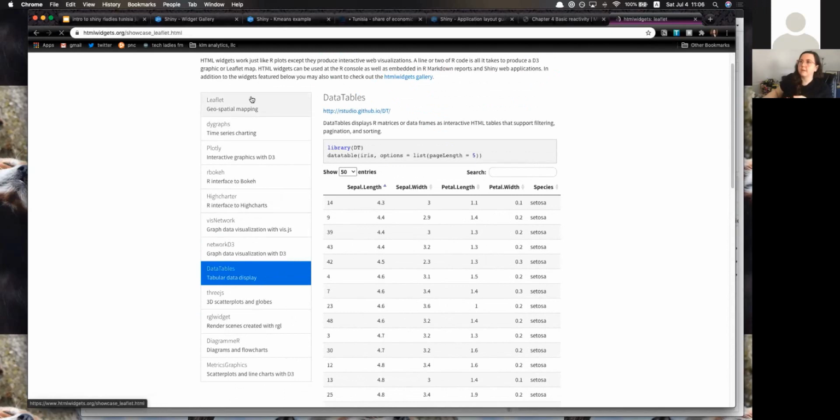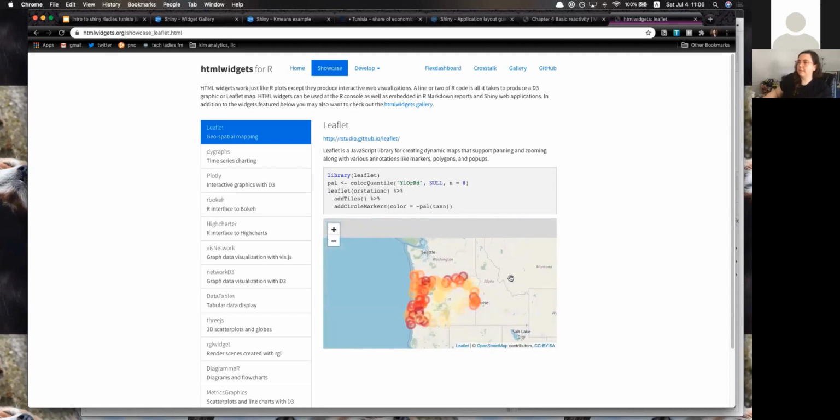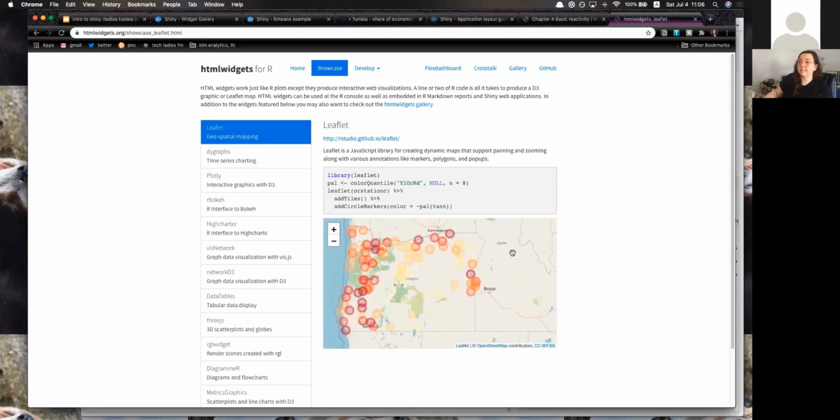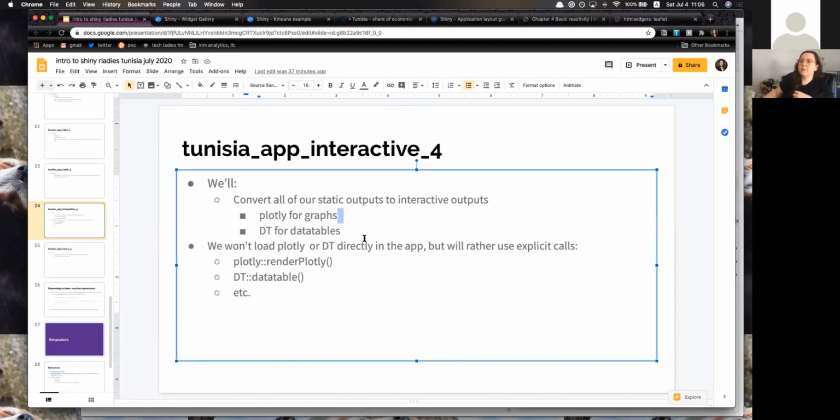Another really common one, we're not going to do it because I didn't have any location data for this, is to use Leaflet to make interactive maps. I really like Leaflet. It's a really quick way to make a map. It's the only way I really know to. I'm not really a spatial statistician. So let's take our outputs. Let's make them interactive.